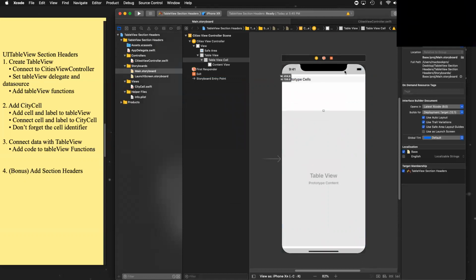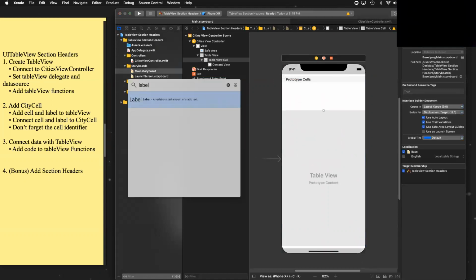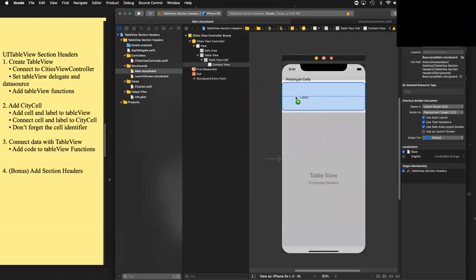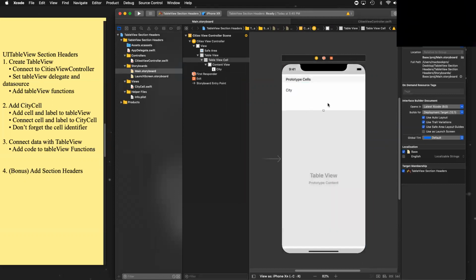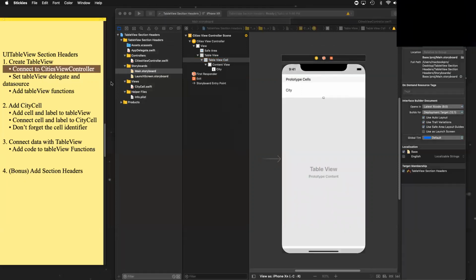And in the cell, I'm gonna add a label called city. This is gonna represent the city that we put in on each cell. So now that we have those things ready, we're gonna go ahead and connect our table view. So connect the cities to the view controller.